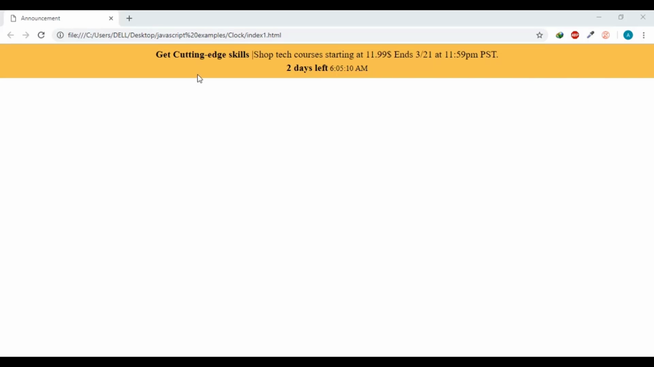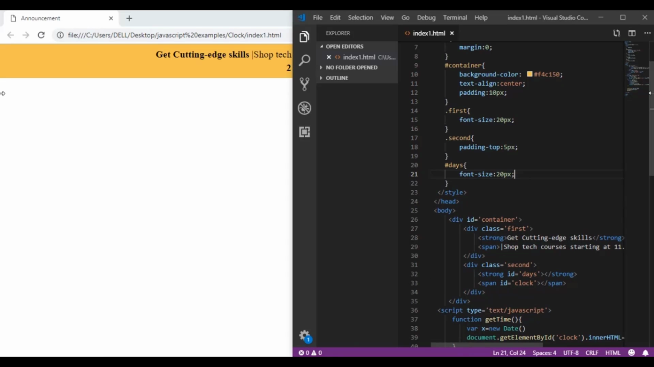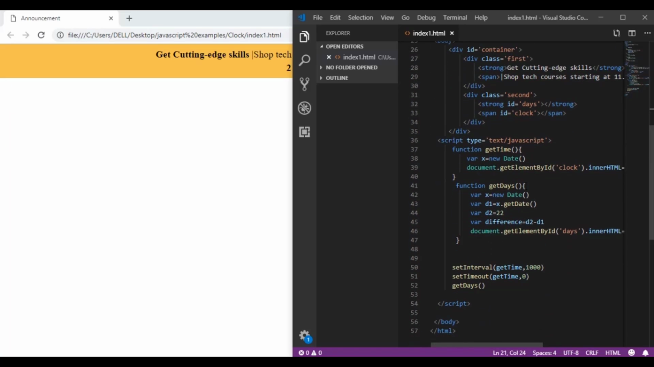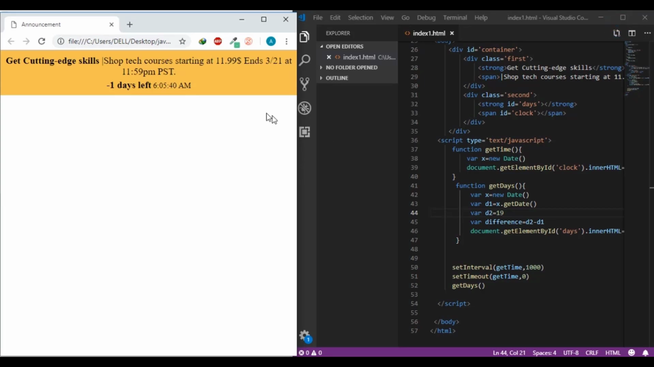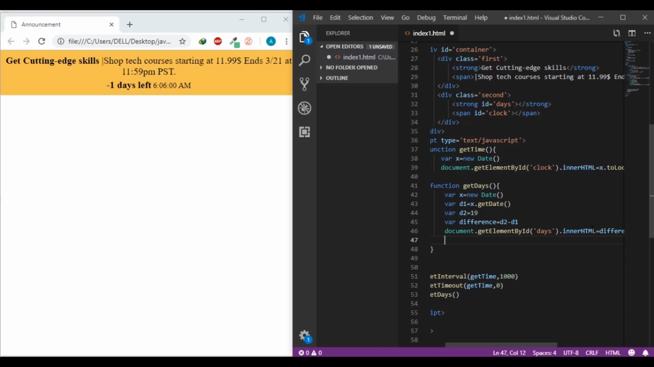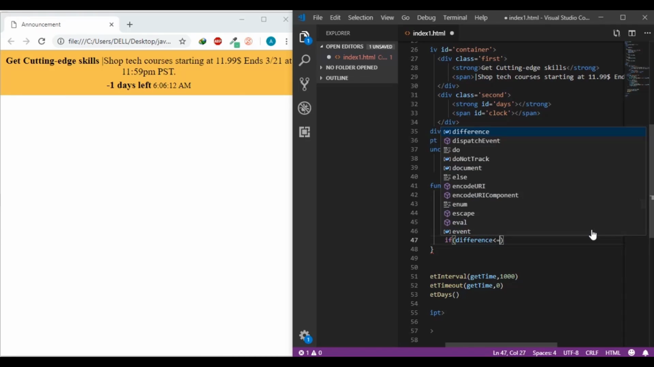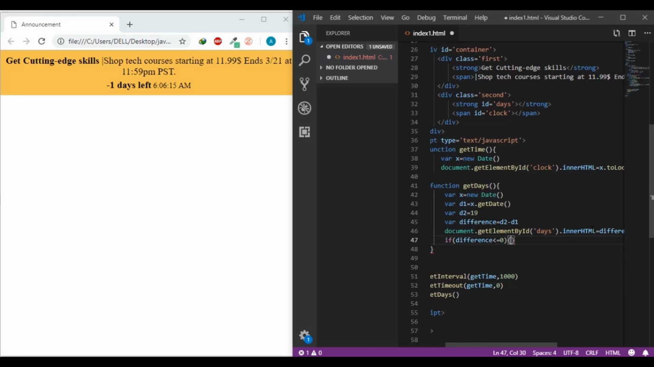So now what remains is, what will happen if the number of days is 0 or less than 0? We should remove this offer. So let me try here to make the end less than the start. So for example, let me make it 19 and see. So minus 1 days left. It doesn't make any sense. So let me check if the difference is less than or equal to 0. In this case, remove the announcement.